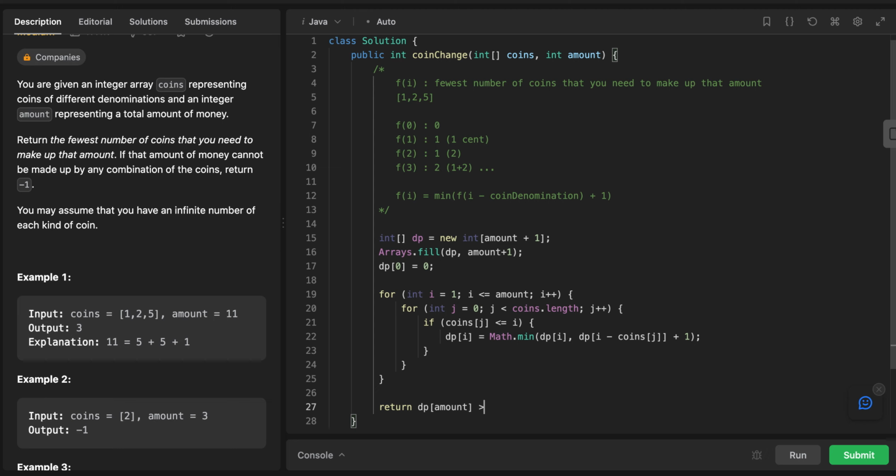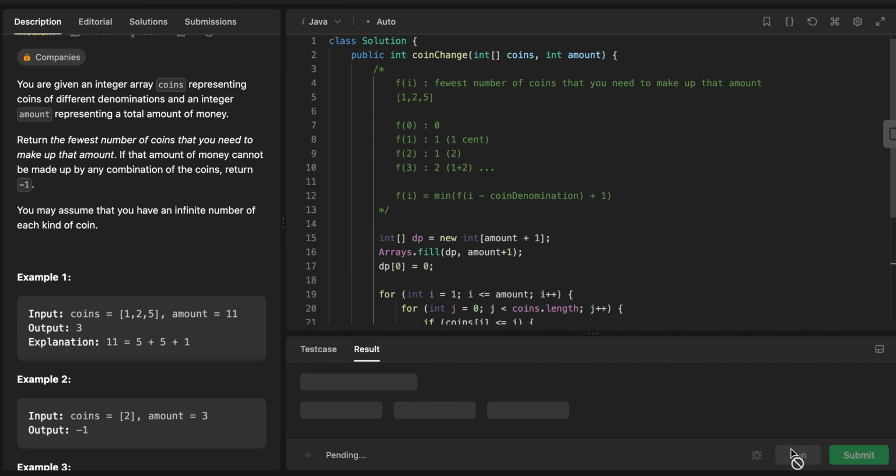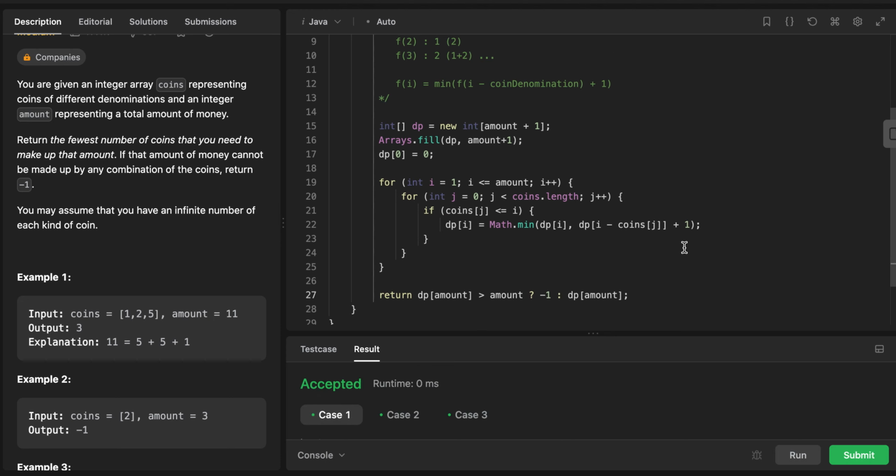So we are comparing with amount. If this value is larger than amount, that means there was no update and there is no change, so we're returning -1. If there was, then we'll be returning the count of coins. So let's run our code. Let's submit it.